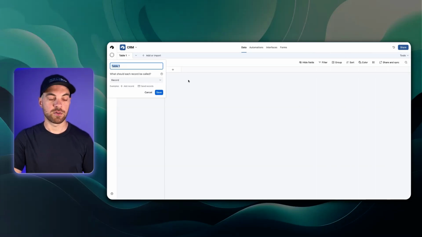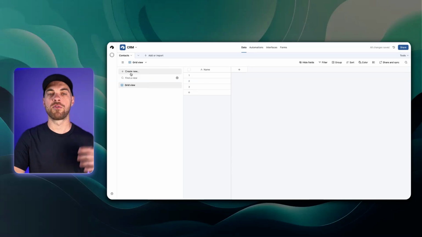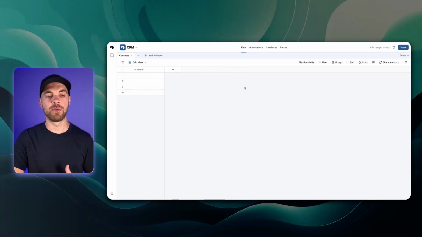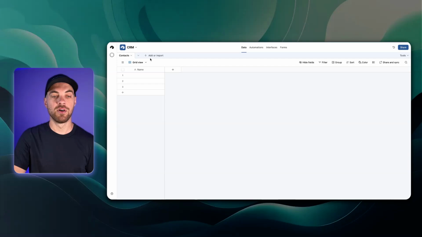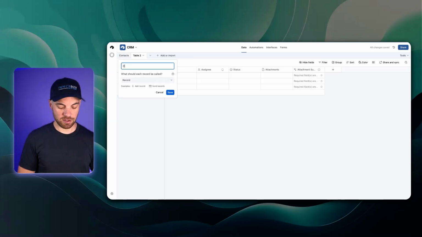I'm just going to hide this, go into the table, call this contact, hit save. Now, before I add in the information or the other fields that we're going to include in the contacts table, I'm just going to continue on and add in a new table, call it company.